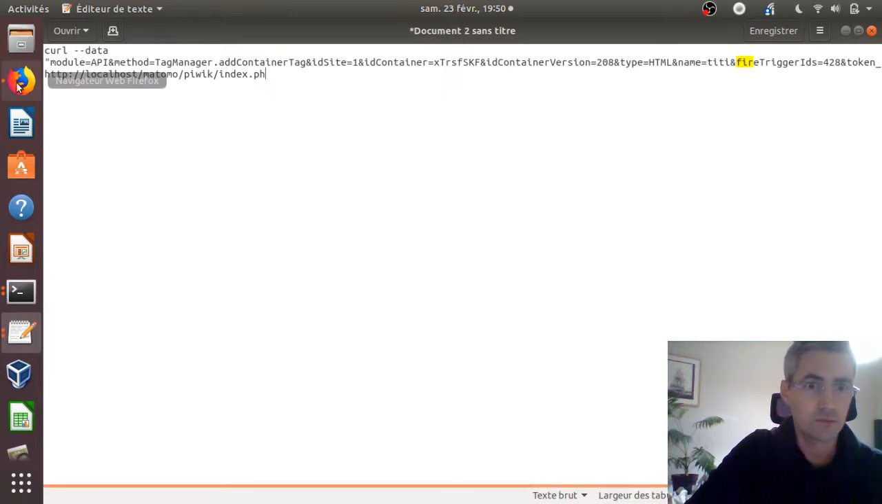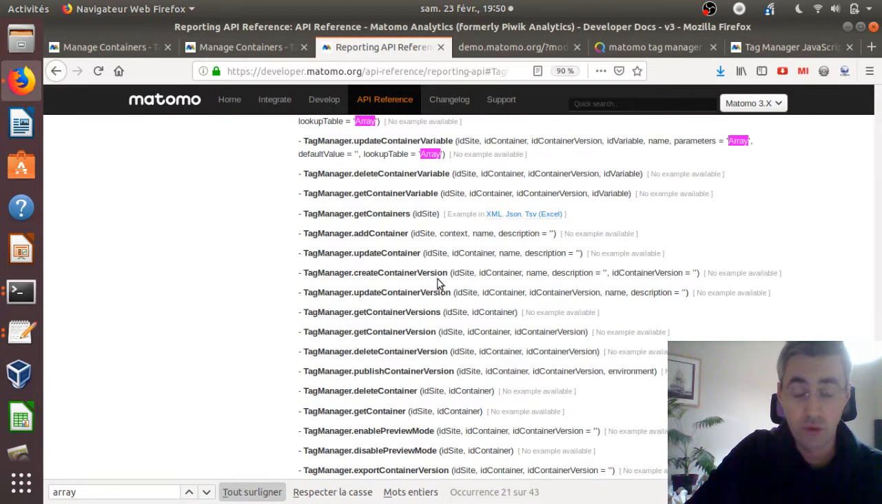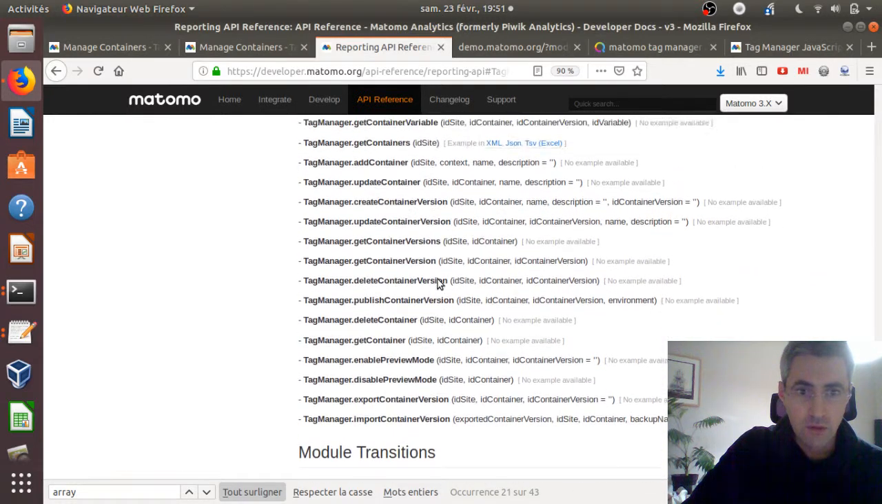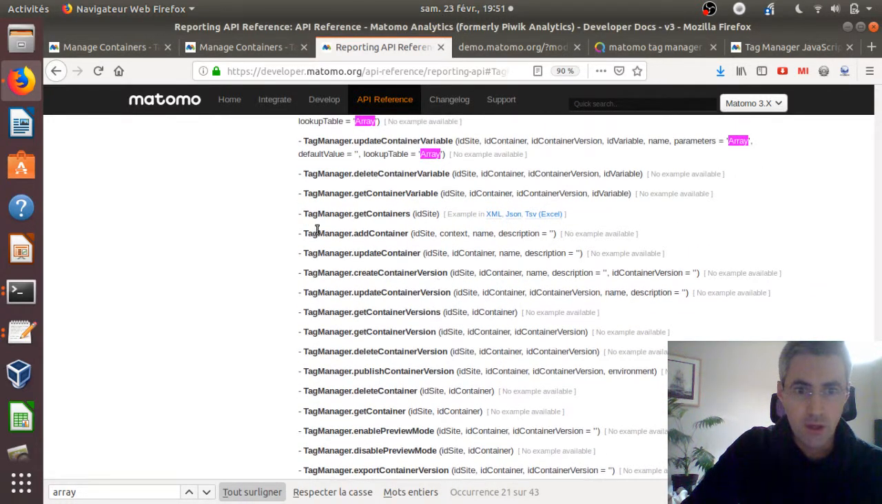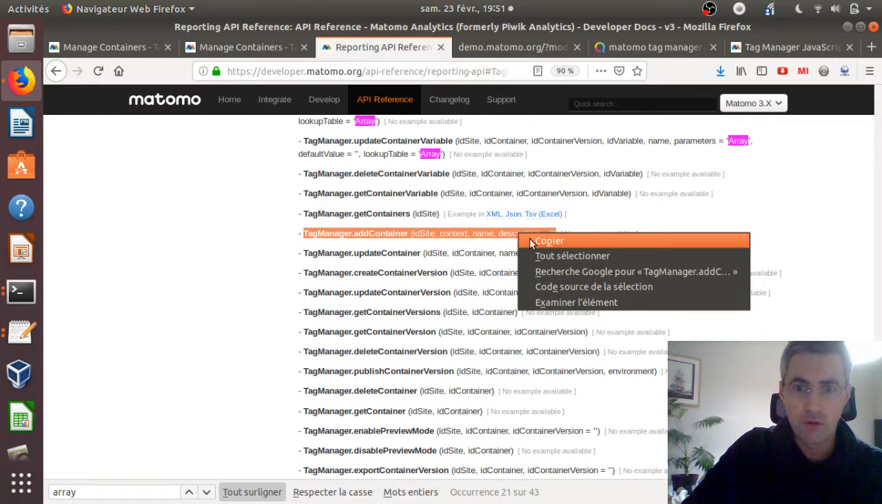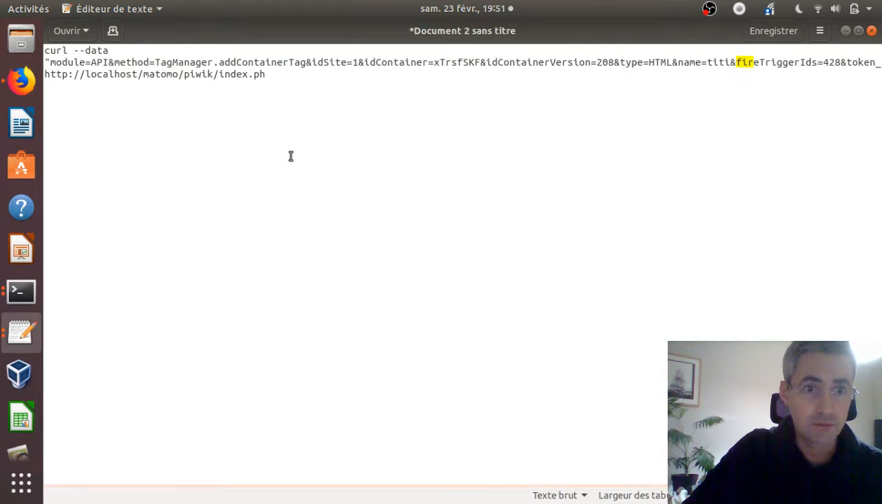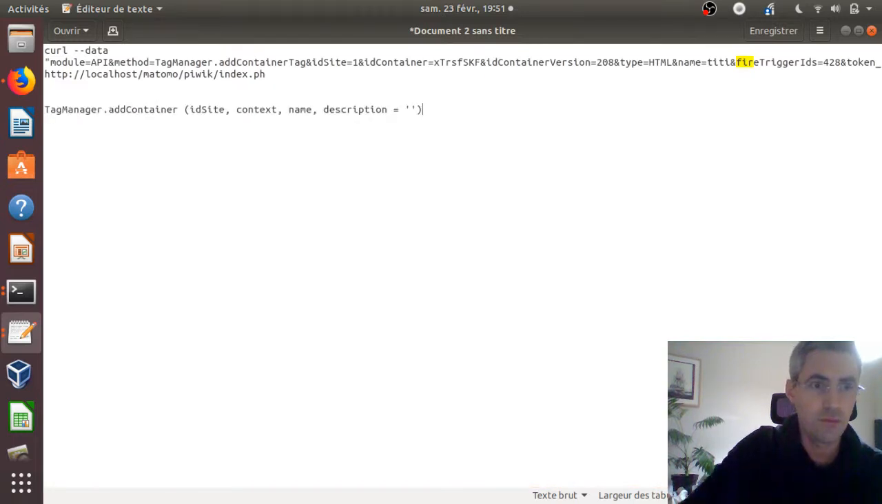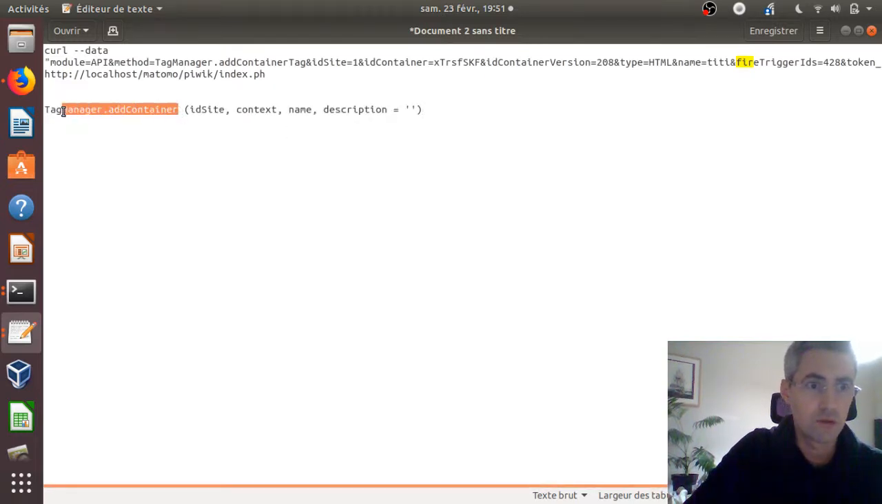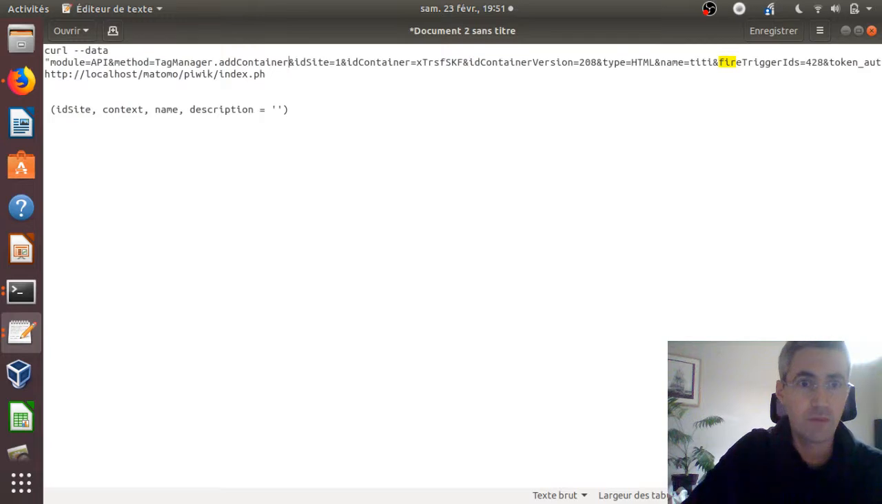Okay, so what we want to do is add a container. So we just go add container, right? That's my method. My method is expecting 4 values. So let's go over here and do this. I want to use this given method, so I'm just going to paste it here.